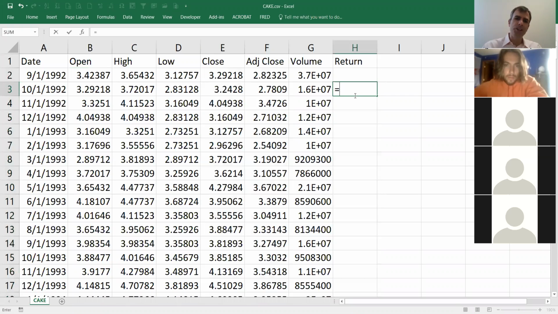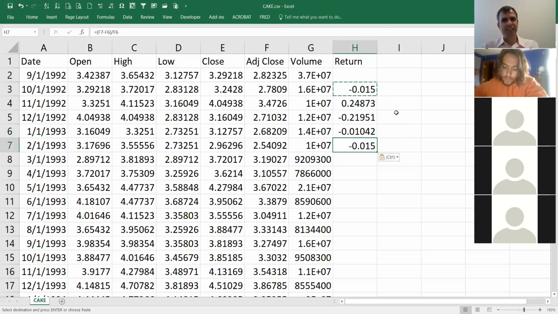Here, to compute the monthly return from September to October, for example, we just take the ending value minus the beginning value divided by the beginning value. This will give us the percent return for the first month in the sample. Here we can see it was down 1.5% the first month. Copy and paste that down, and that's how I get historical returns.